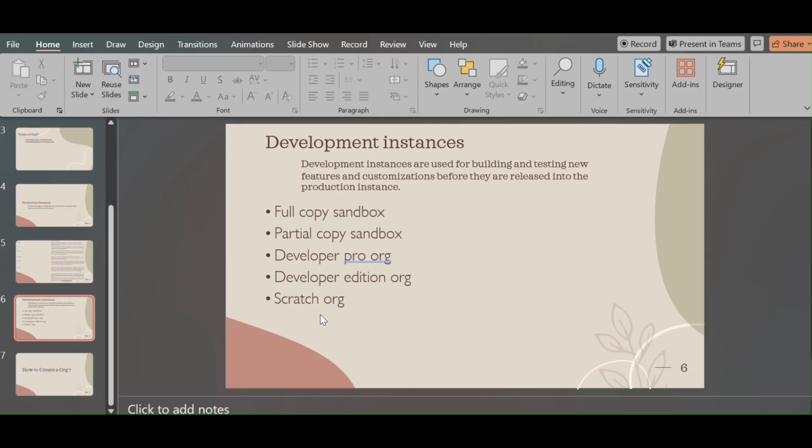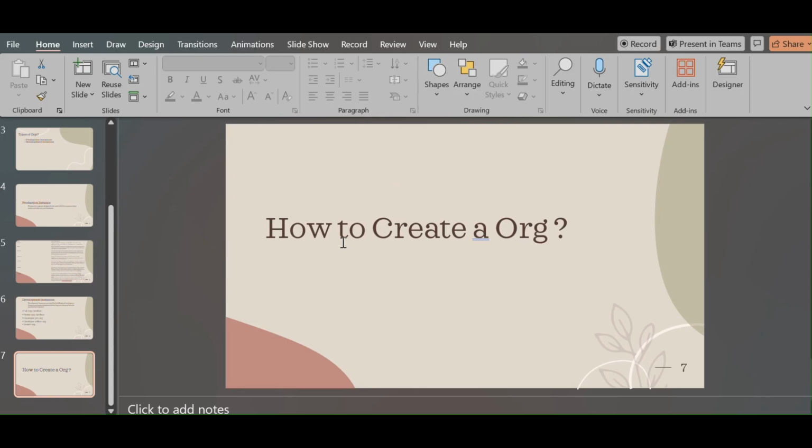From VS Code, we can create a Scratch org, and we can push our changes first to the Scratch org. Then we can verify our changes. Then automatically it's going to get deleted after 30 days or 7 days, depending on that. Now that we understood what an org is and the different types of org we have, let's understand how to create an org.